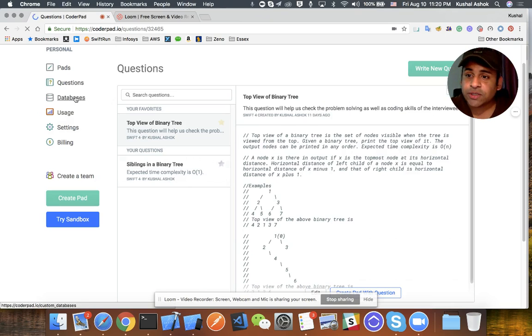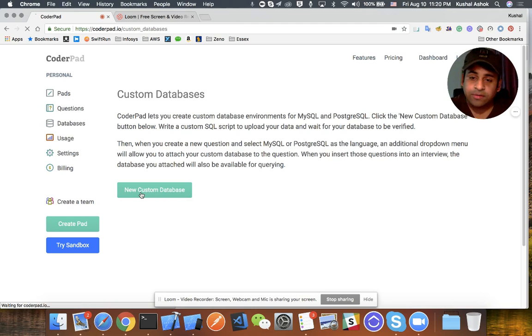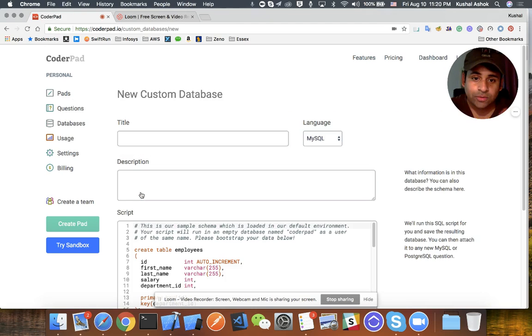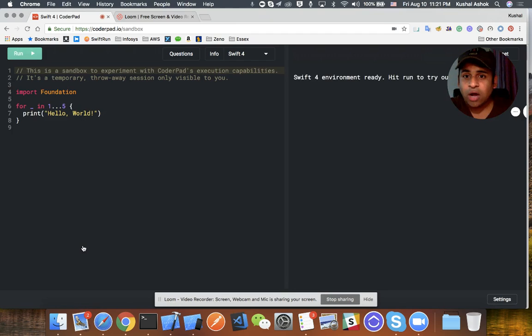We do have an option to create databases as well, and you can create the database and allow the interviewee to interact with the database if you want to check that particular aspect of the candidate. So right now what I'm going to do is jump into a sandbox to give you a gist of how exactly it goes.